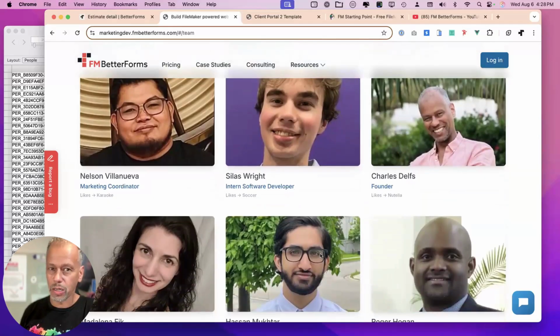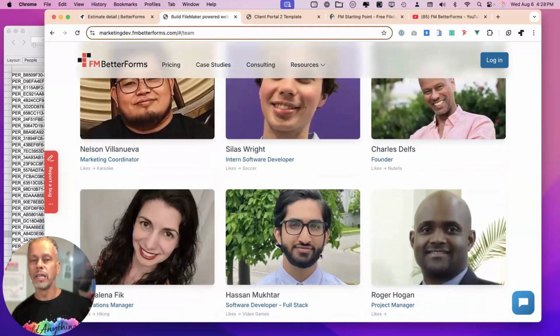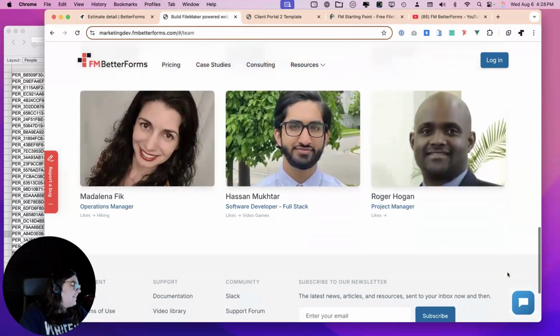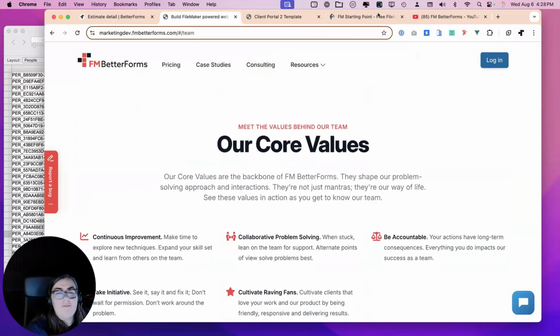And then there's Hassan. He's our team lead for BetterForms, product owner, and he basically governs. He tells me what I have to work on, and what I need to pay attention to, and so on. Anyway, and Roger. Anyway, it's a great team. I really enjoy working with this crew. And like I said, it's a real pleasure to have you guys on.